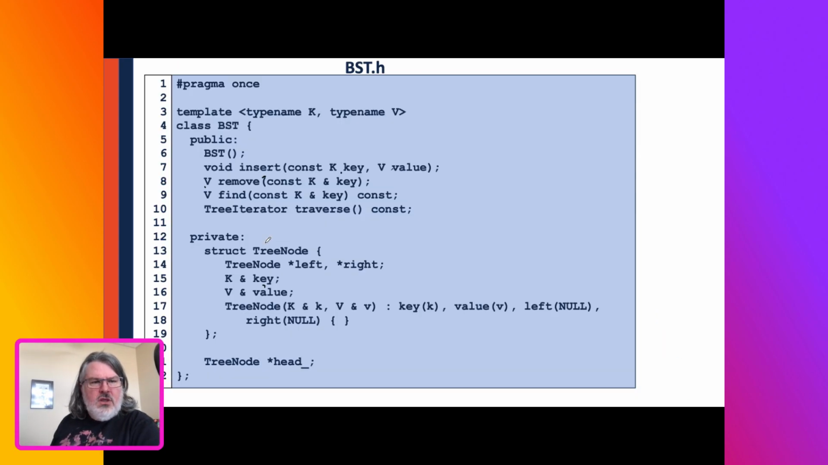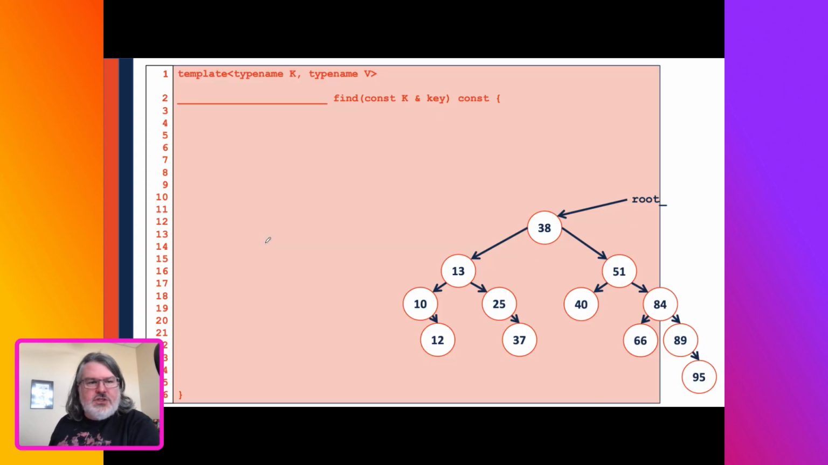Okay, so let's try and write some of these functions. Let's work on find. How do we find in a binary search tree? Can we get constant find times in a binary search tree? I don't think so. I don't think we're quite to log n yet. I would like us to be. It would be great if this got us to log n.